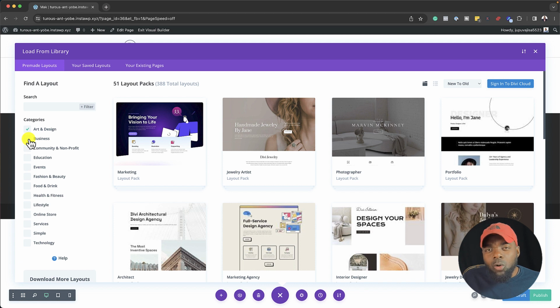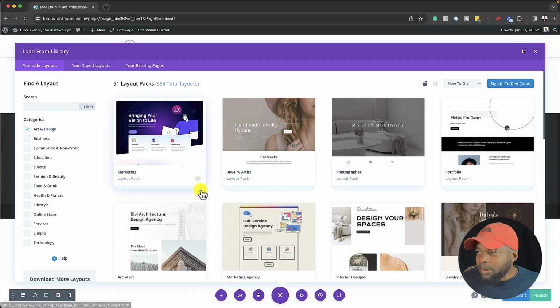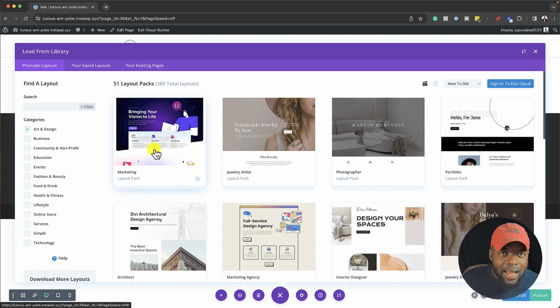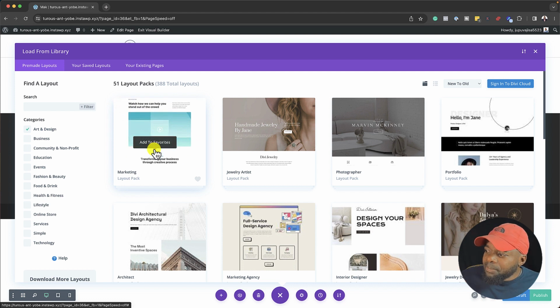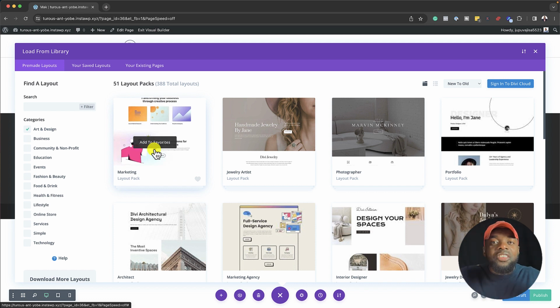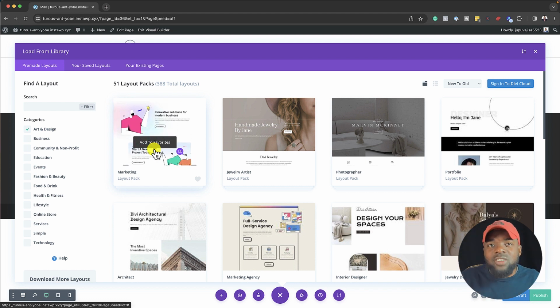The challenge is, or what most people do is, they choose these layouts based on the name. So for example, if they want to build a marketing website, they would come over here and choose this marketing layout. But that's not the correct way of doing it. You need to choose these layouts based on the structure. You have to love the structure, and you can turn this into any type of website. Now, let me show you what I mean.